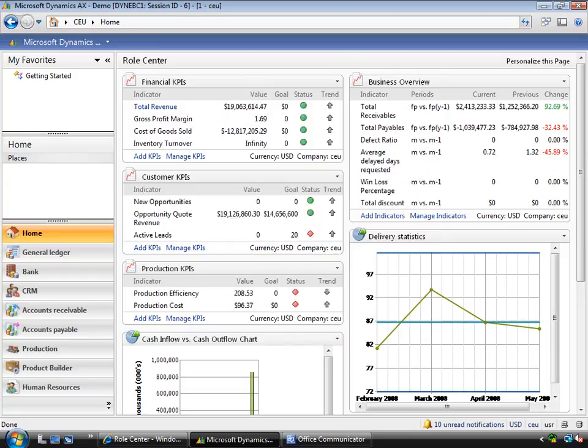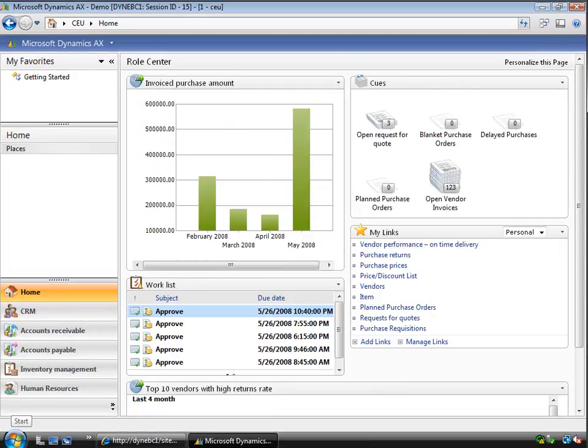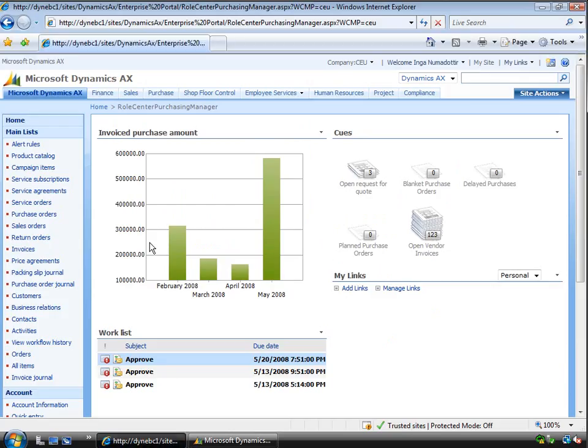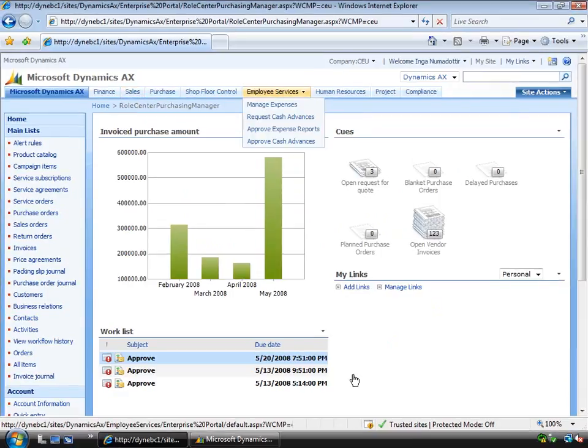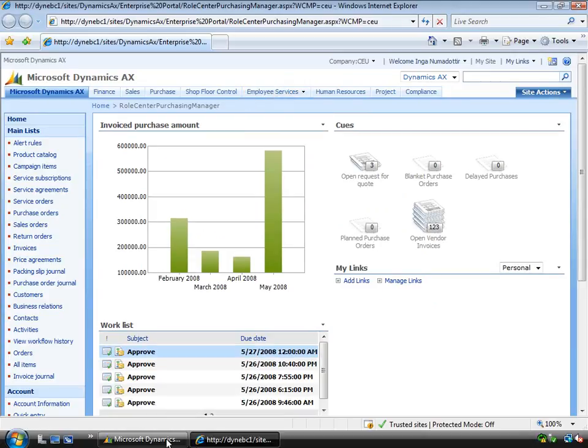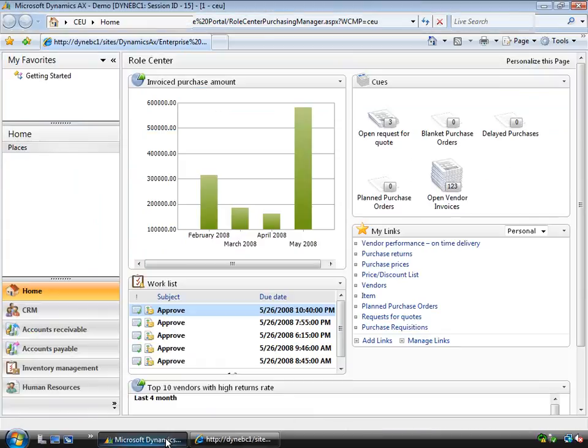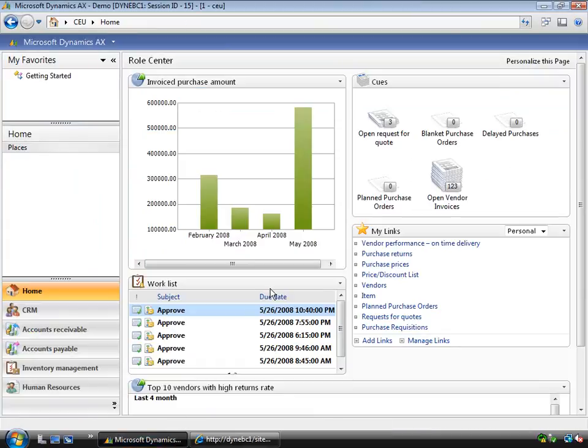Let's take a look at another example of a Role Center. In this case, Inga, the purchasing manager. The Role Center is a Microsoft SharePoint web part page and is available in the Microsoft Dynamics AX client and through a web browser with the Microsoft Dynamics AX Enterprise Portal. Displaying the Role Center through SharePoint provides access to employees who traditionally may not have had access to the business application. I'd like to show you another key feature of the Role Center that we are introducing for transactional workers.